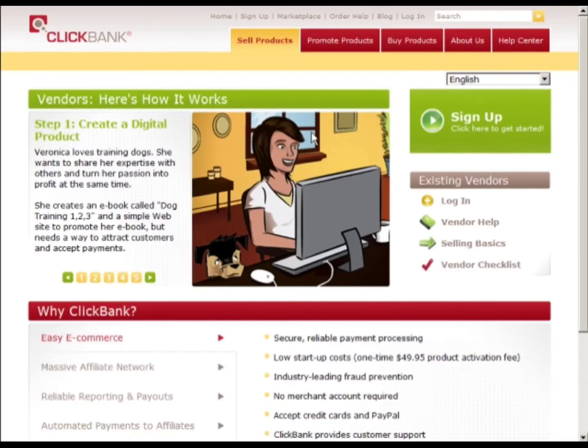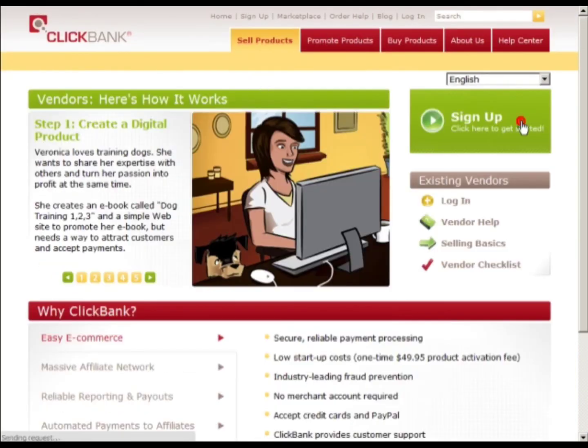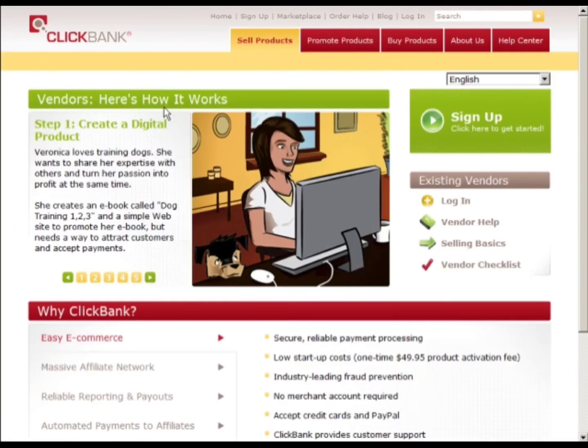Alright, so you're ready to sign up at ClickBank. This process is not hard, but there are a few things that you need to pay close attention to that I want to address. What you want to do is go to clickbank.com, click on sign up, and here's a sign up form. Whether you create an affiliate account or a vendor account, it's the same account. So when you create an account, you can promote products as well as sell products.